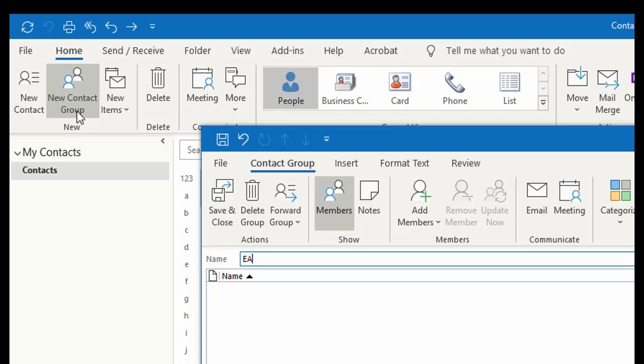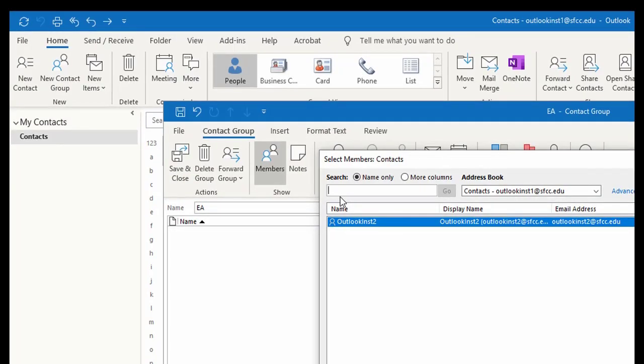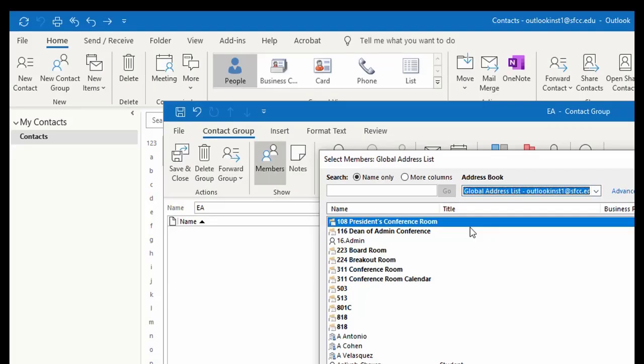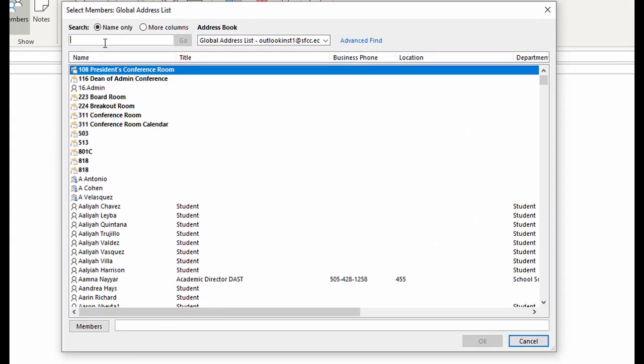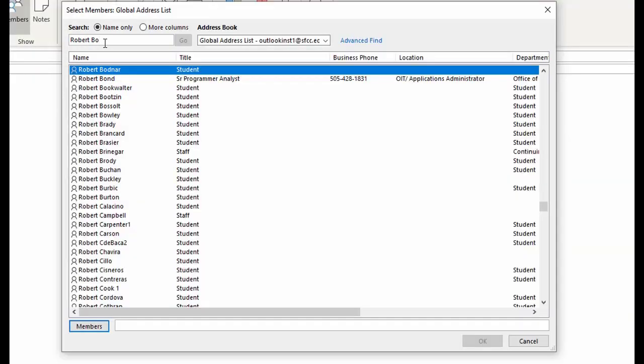Now I need to add members by clicking the Add Members button with the From Outlook Contacts option. In the Select Members window, select the global address list as the address book. Then select the text box under the search label. Now start typing the name of the first member you want to add. Once you find the name, double-click the name and it will appear in the members text box.